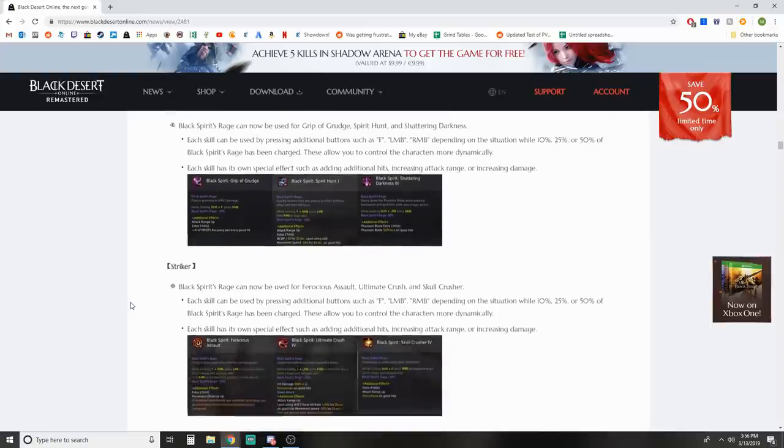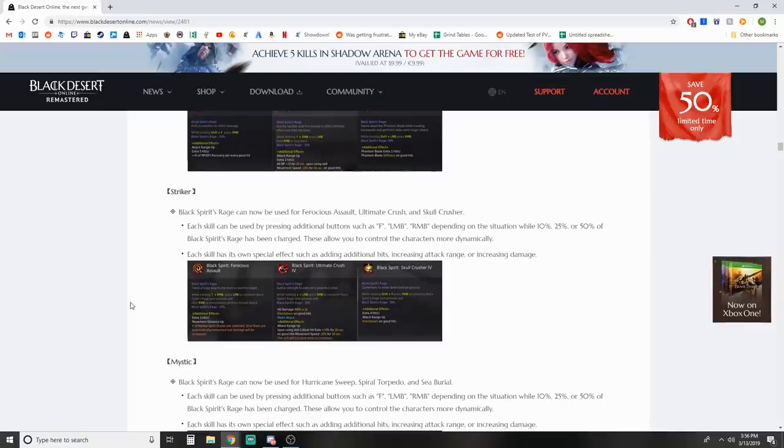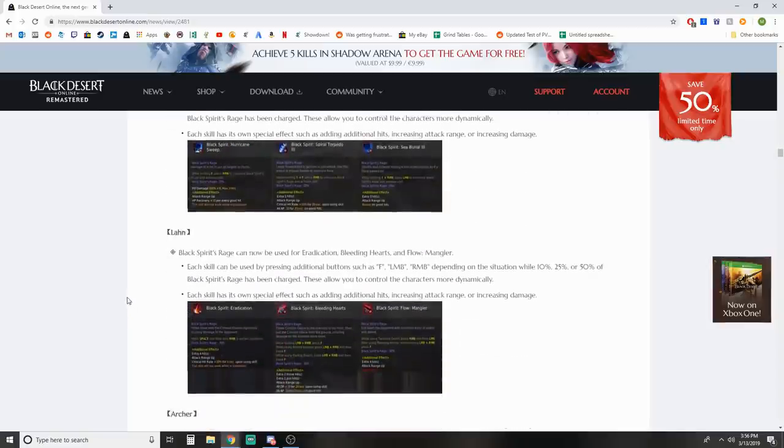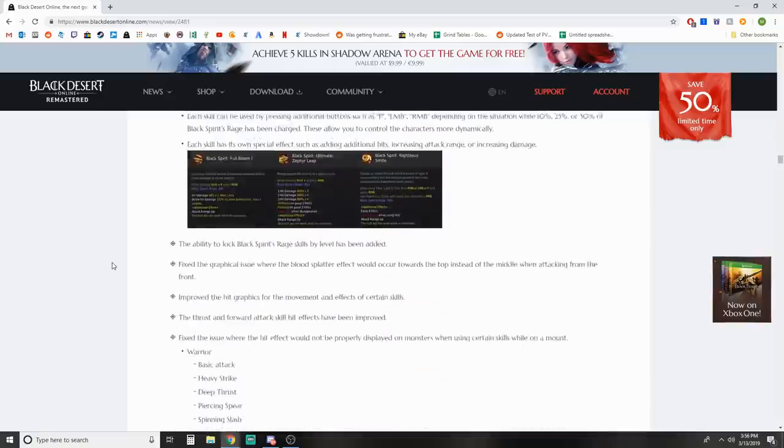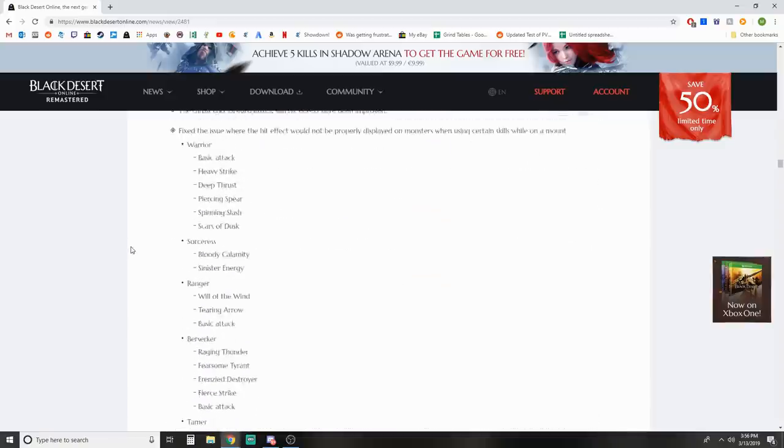So definitely some added elements into PvP and how to manage your Black Spirit Rage and what you're doing from there. Although if you're just sneaking up on someone while they're just grinding away and don't see you, you're probably still just going to drop your 100% on them when they're not looking, so they're just insta-dead. But that's the way the game goes.